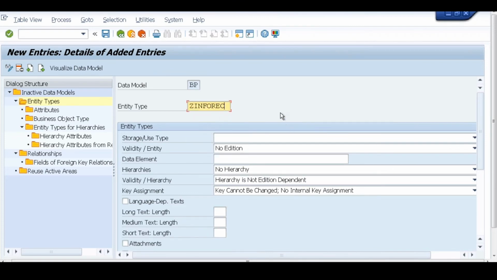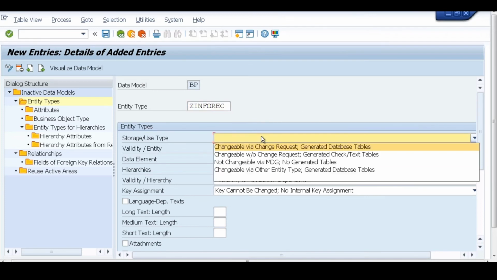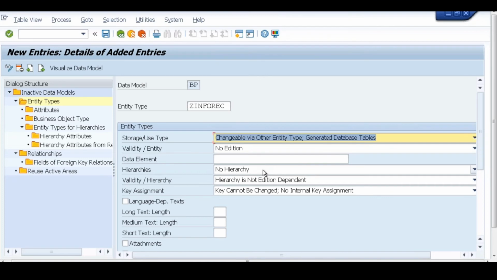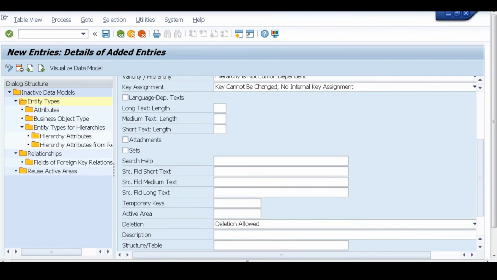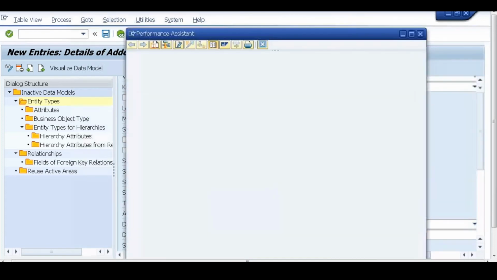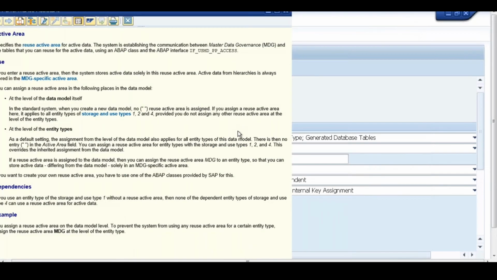So let's say ZINFO_RECORD. This is the example I will take. This is one type 4, a character tag. Now the active area. Here I will define the active area. That means this data I want to go to the respective reuse mode. So if I go to F1, you can see what the active area is.